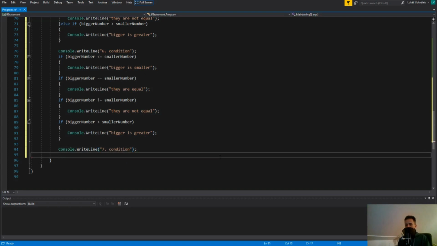And in here, we want to define the complicated. So if, and then let's use the and or. So for example, the bigger number is greater than smaller number. And so when we want to write and in the code, we use these two, okay? And let's say bigger number is smaller than smaller number.